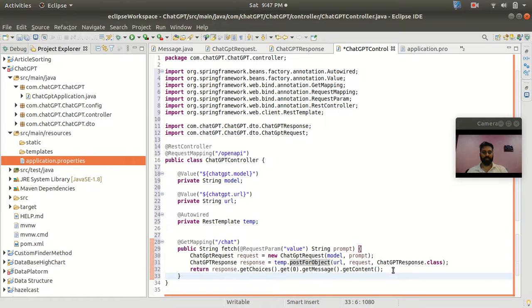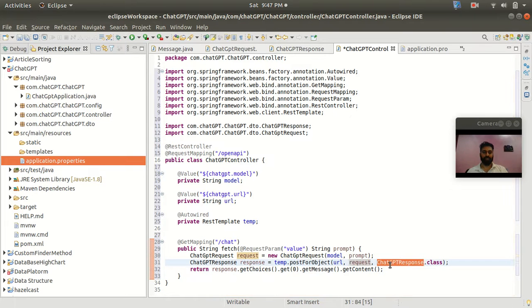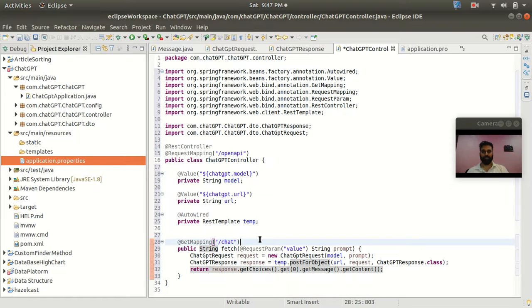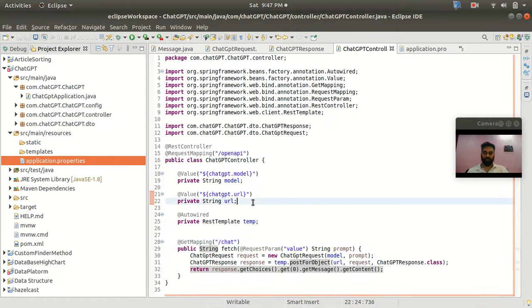So this is the RestTemplate, and with the help of RestTemplate I'm calling the third party API, and this is the URL. This is the request body, and this is the response class to which the response will get mapped, and then I'm returning the particular content from here, right? Yeah, so these are the things you have to define. Let me save this. Yeah, so we have saved this.